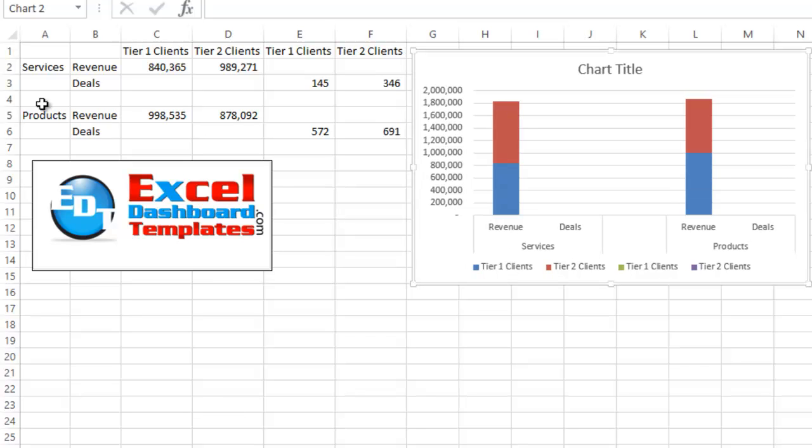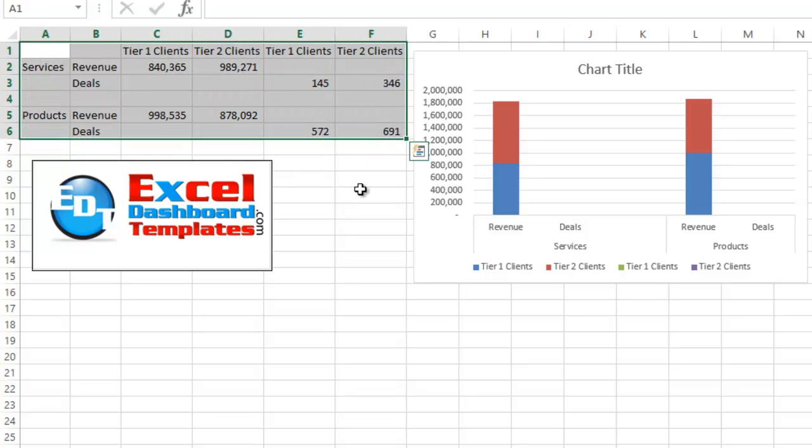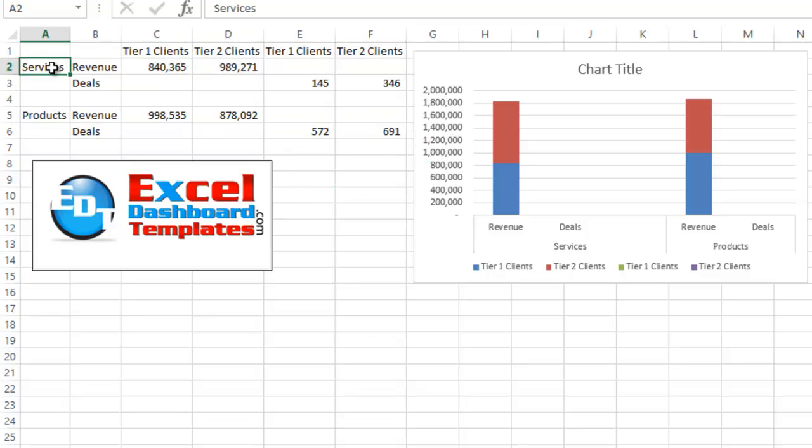Now, the secret to this is that we are using the multi-level category options that Excel has by creating services here and then putting in another layer of labels called revenue and deals. And one thing that that does is you'll notice services over here. The tick mark shows that services goes all the way out over here.